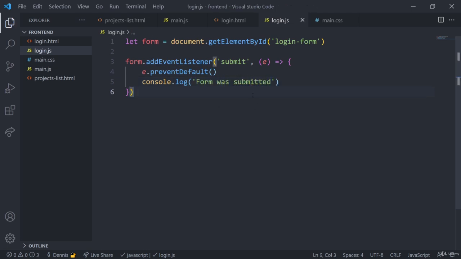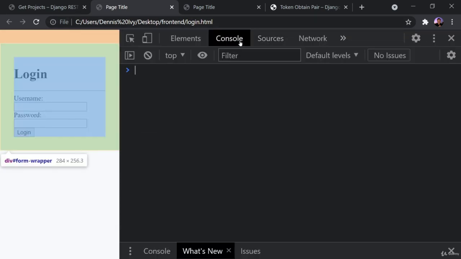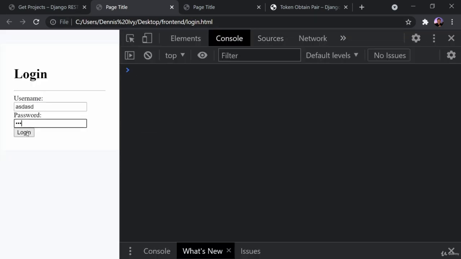Okay, so we added the event listener. So at this point, all we're doing is consoling this out. So if I go ahead and refresh this, we'll do inspect. If I go to console, we'll fill out some fields here. If I hit submit, the form was submitted, but notice the page does not refresh. So we're not seeing that refresh.